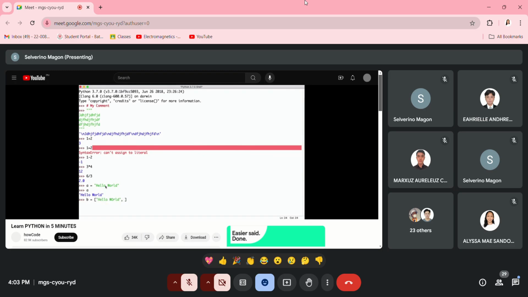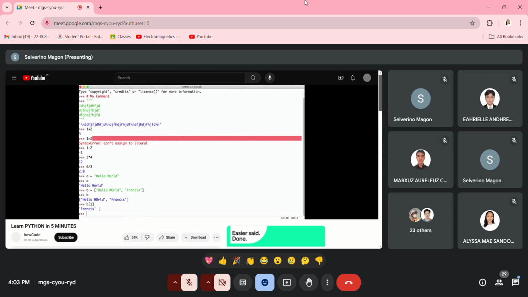Let's store the word hello world and the word Francis. Hit enter and we've stored that in a list, using square brackets to say that we want to use a list, and we tell it all the items we want to store separated by a comma. To get an item out of a list, we need to know its position in the list. So this is position 0 and this is position 1. If I said b square brackets 1, it'll print out the item in the list at position 1.